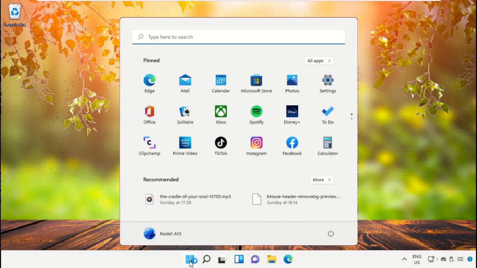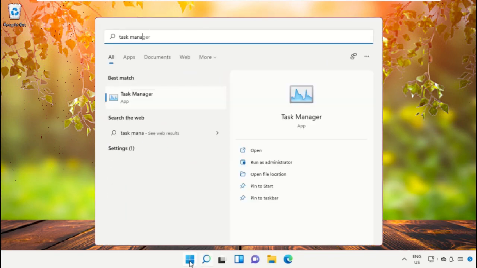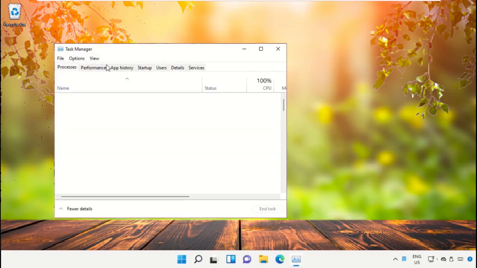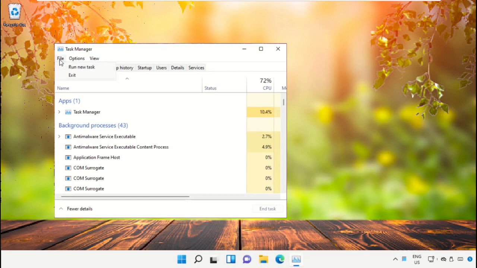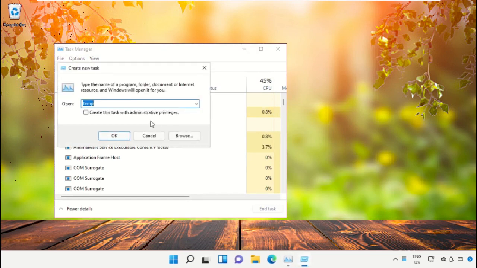Click on Start icon, then in the search bar type Task Manager. Click here to open it. On this window, click on File, then select Run New Task. On this window, click on Browse button.